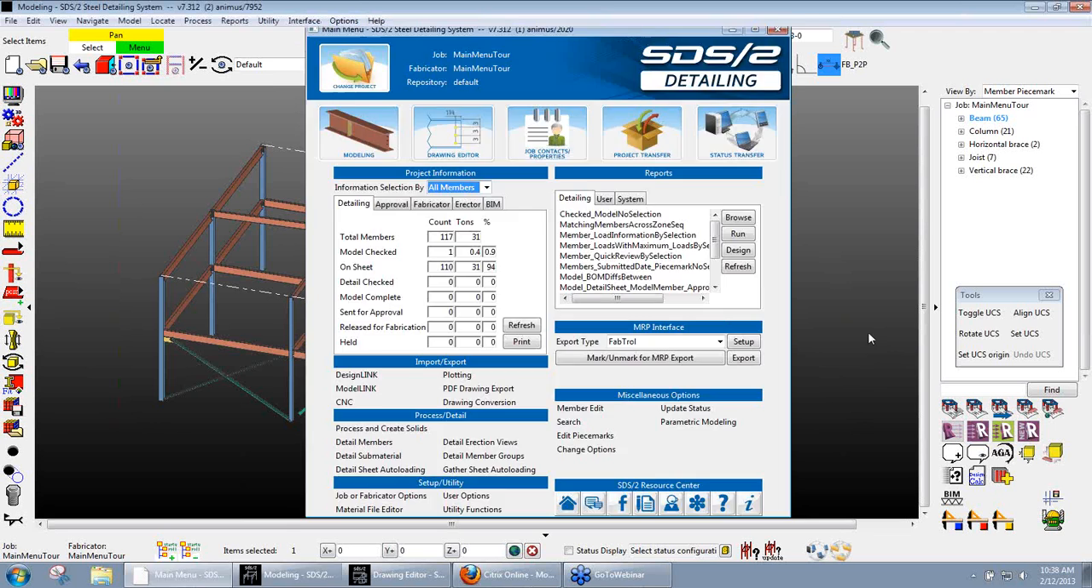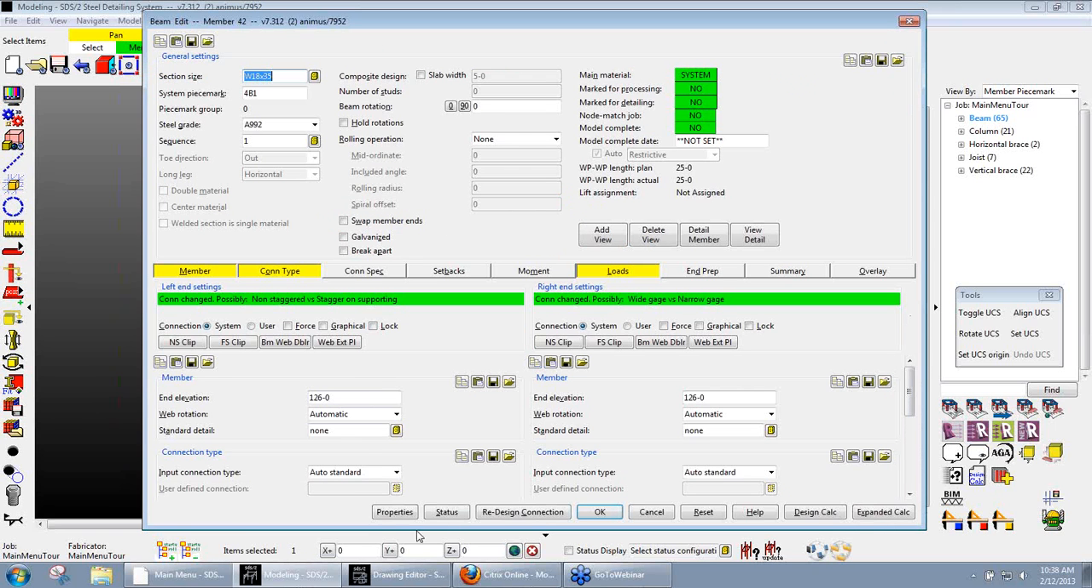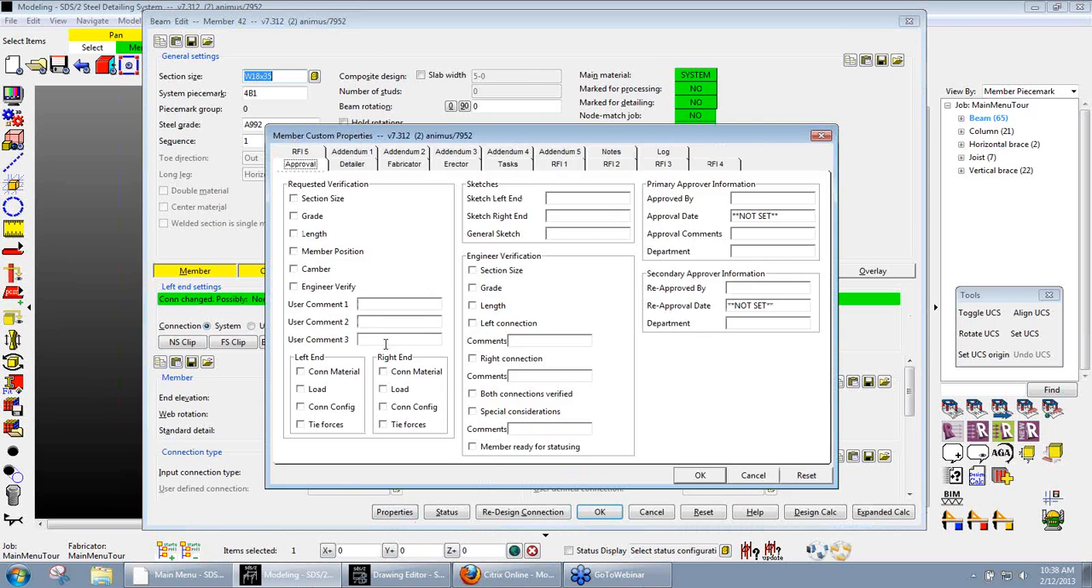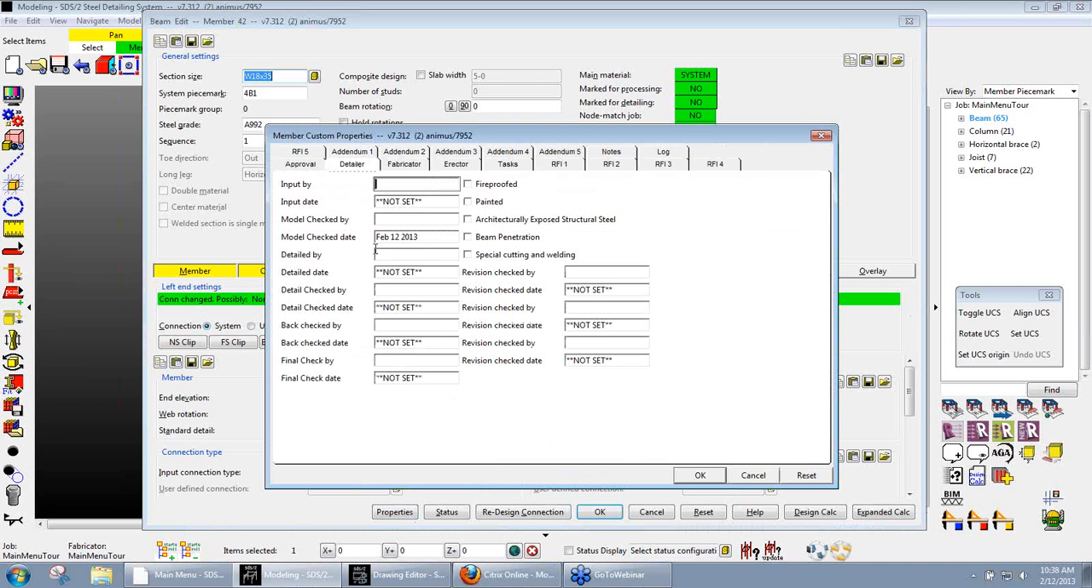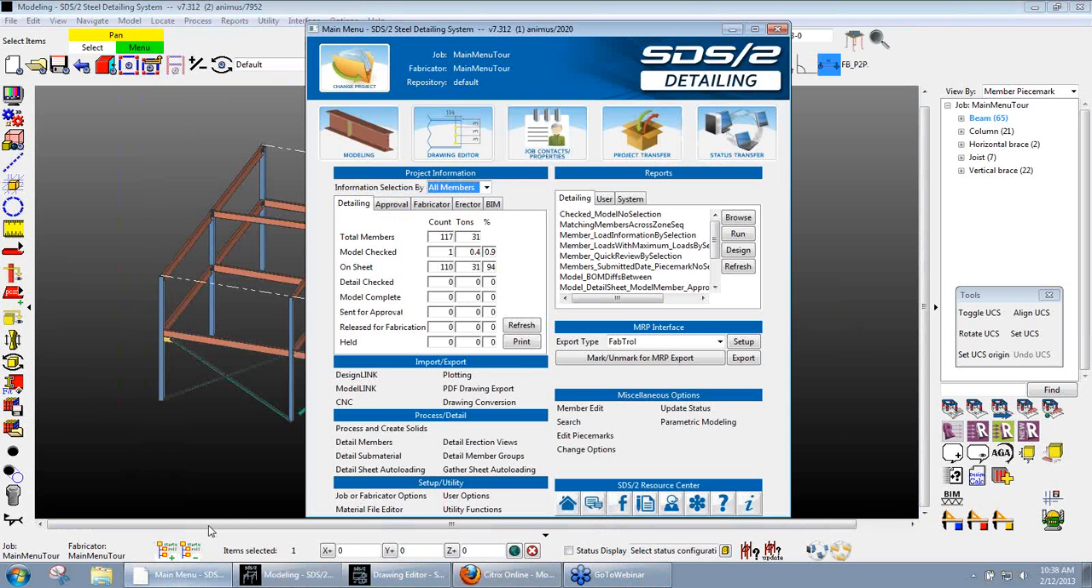Detail checked would be the exact same thing. I'm just going to double click on the same member and go into the properties, detailer, and detail check date. Just going to double click here, hit OK to this, and on my main menu I'll just click refresh again.